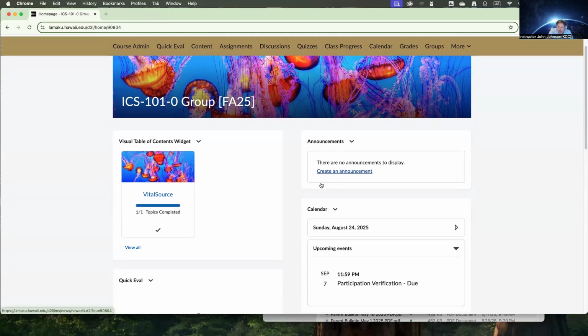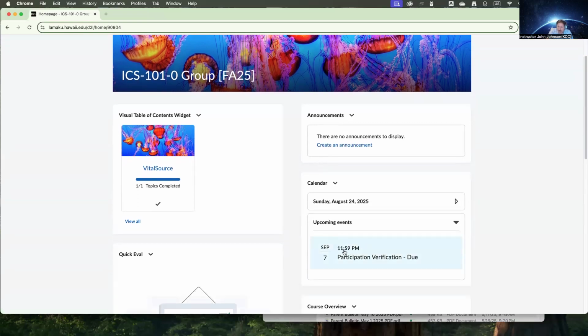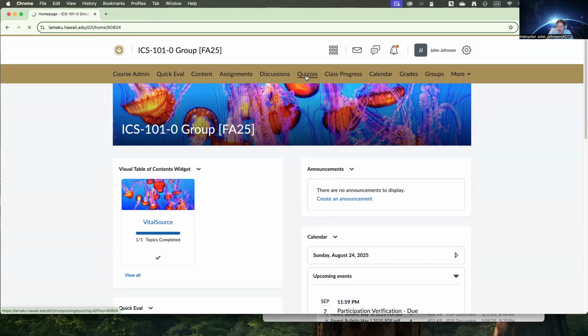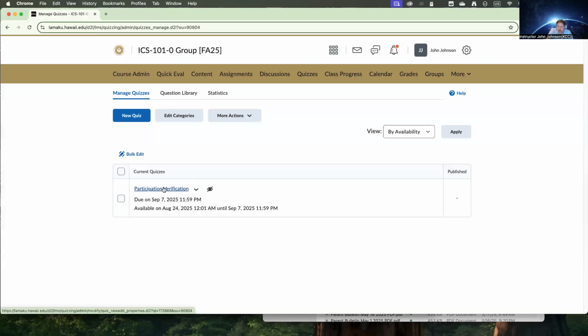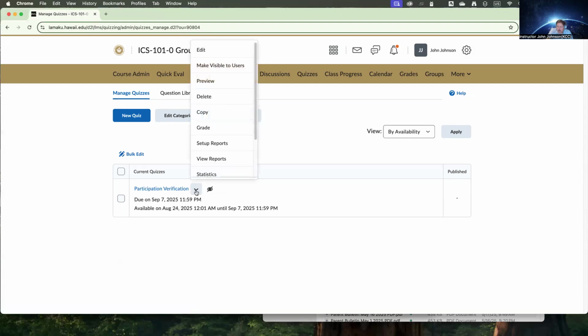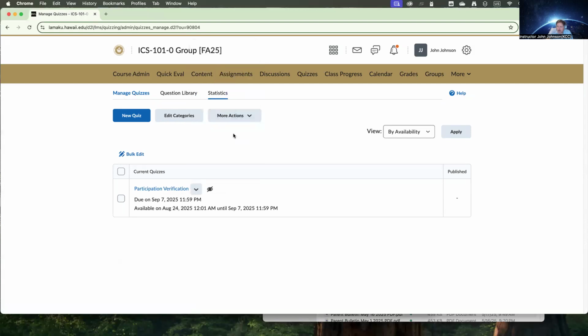So the first thing that you see over here in upcoming events will only have this thing in here. It's not going to list any of the other things from your courseware. So we have a participation verification due on September 7th. You need to do this. It's located over here in quizzes. You just click on quizzes and it's right here. You just click into the participation verification to do it. And for some reason it's hidden. Let me go ahead and change that and make it visible to everybody. So yay, now it's visible. So you'll be able to see this.